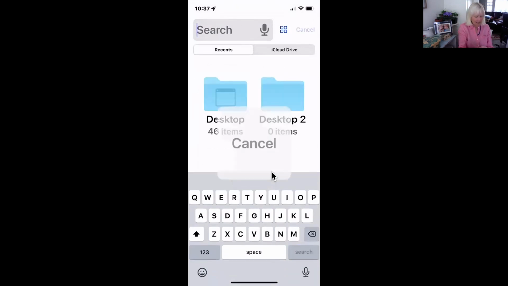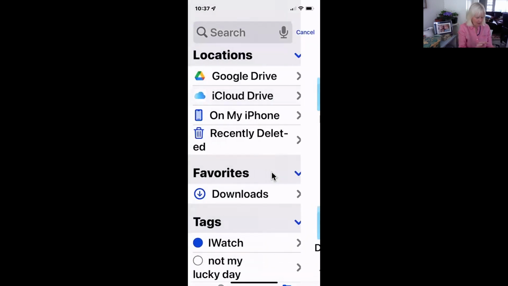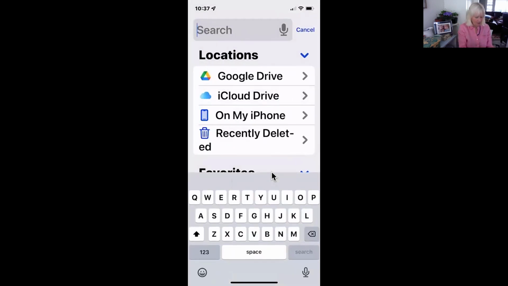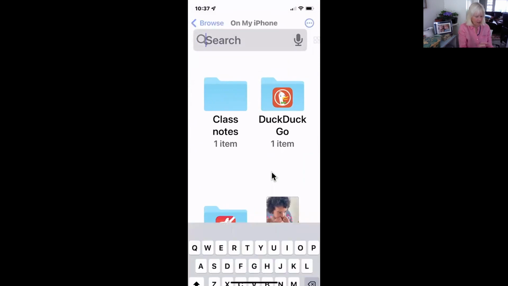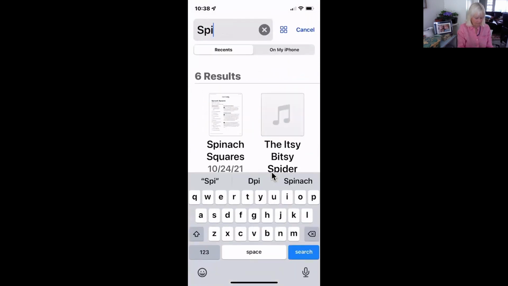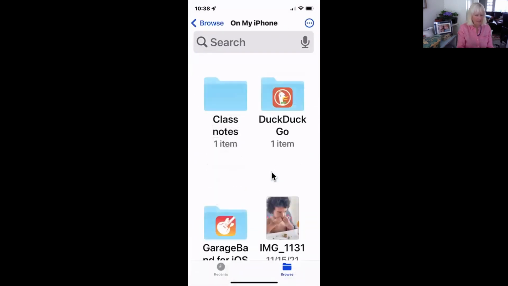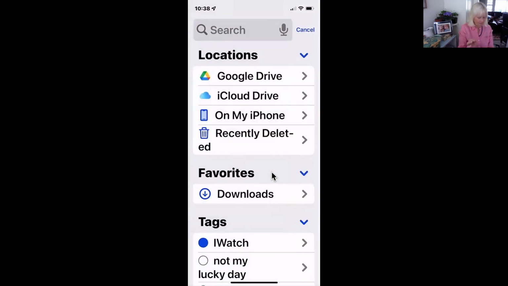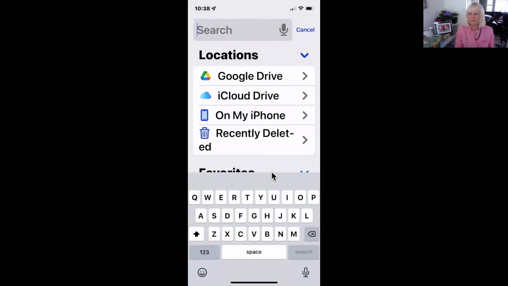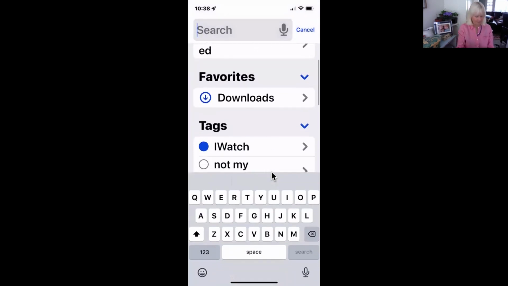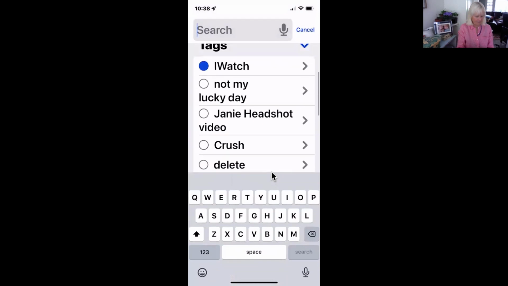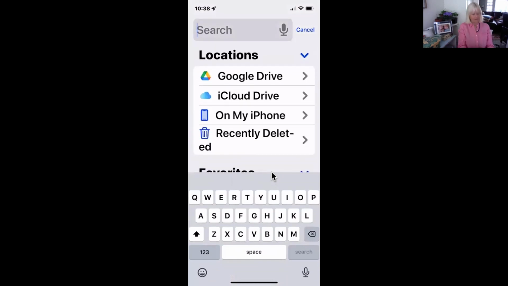So I'm going to cancel this and go back. How about on my iPhone? Let's try spinach. I hope you are exploring. It's the same spinach squares. Beats me. Maybe it's because it's saved in notes and notes somehow is not in your files. Possibly. Thank you. Yep. Try something else from notes. Inventory.